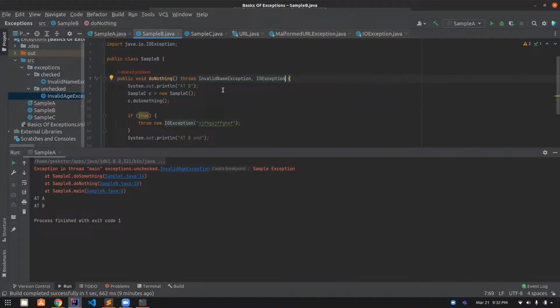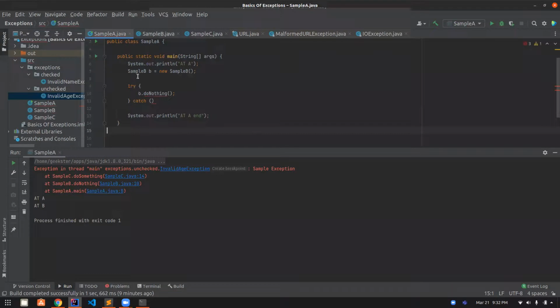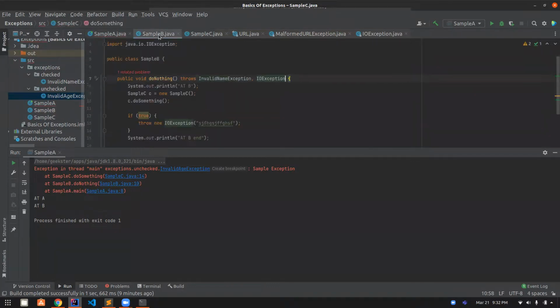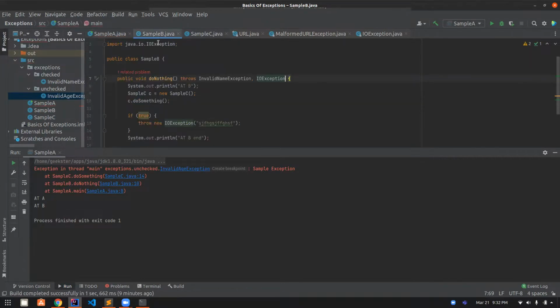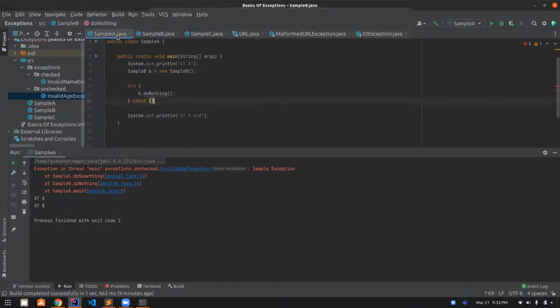When you add IO exception here, A will now have to handle both the exceptions. A will have to handle invalid name exception, and it will also have to handle IO exception. As you go up the ladder, if you have more exceptions added, the main guy who handles all the exceptions will have to handle multiple exceptions there. This here throws one exception, this method can throw two exceptions. So when it comes here, it will basically catch both the exceptions.